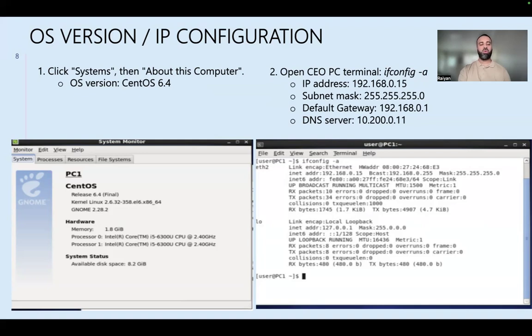Next, you want to go over to the CEO PC terminal and open it and run the command ifconfig -a. And this will list all the IP address, subnet mask, default gateway, and DNS server for you.